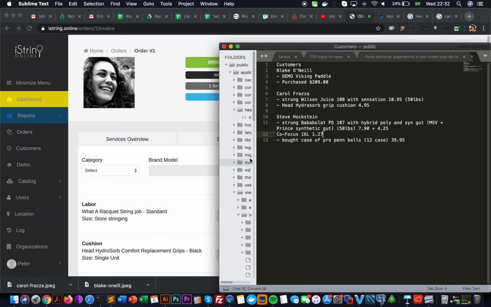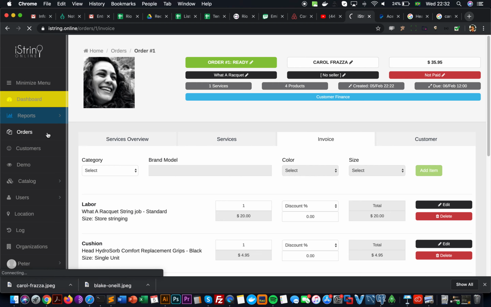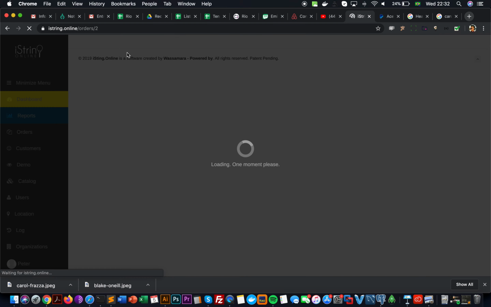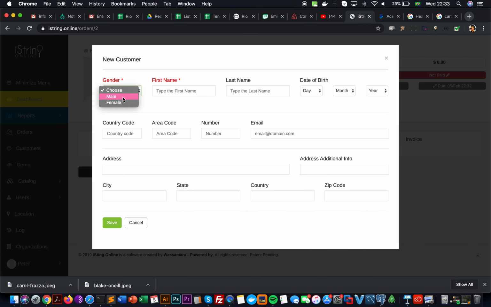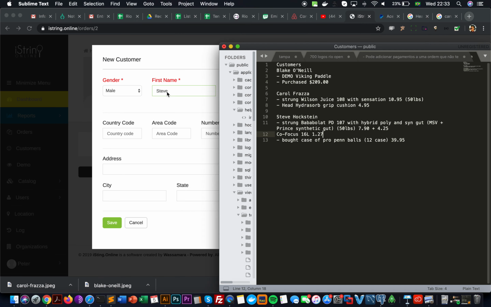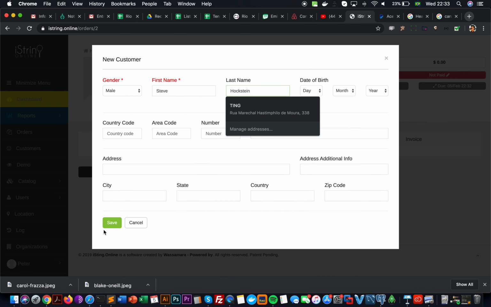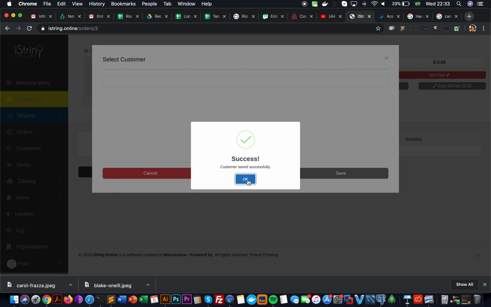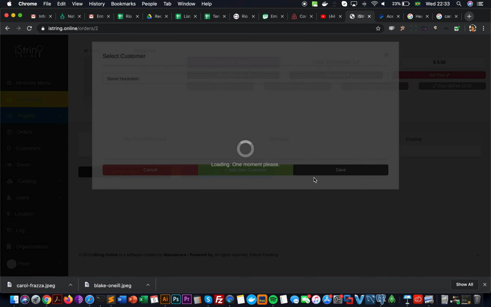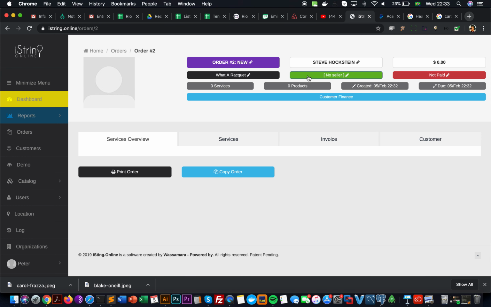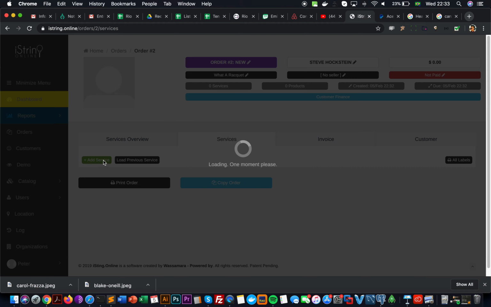So let's go to the other customer, which is Steve Hochstein, and we're going to string his racket. So we go to orders, new order. This guy, which is brand new, is Steve. And this guy I have to copy, and let's say we didn't put his picture, okay? So Steve, keep it like this. Services, add a new service.